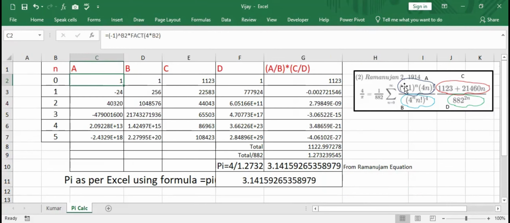Minus 1 is there to the power of n. N I taken as this number. B2 is the number to the power of n multiplied by factorial. This symbol is factorial into factorial. Inside bracket is 4 into n. 4 into n. N is B2. So that takes care of A.